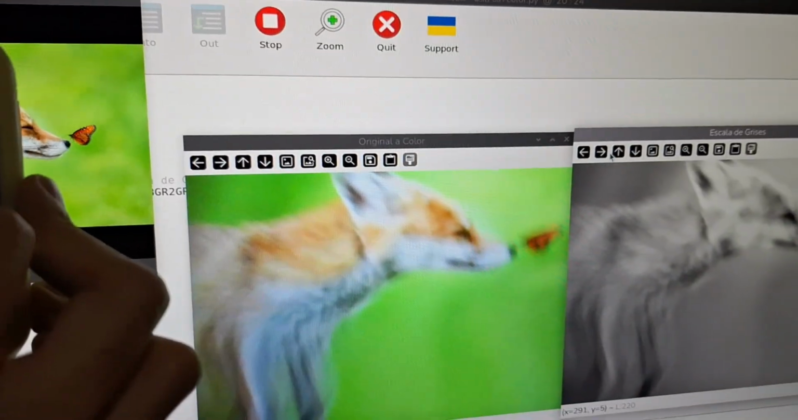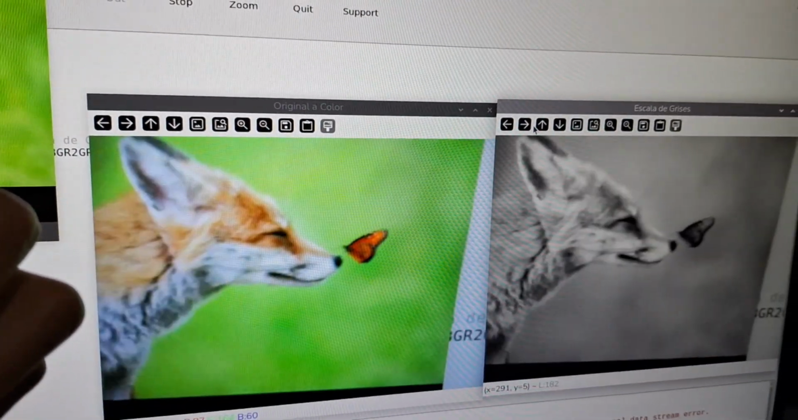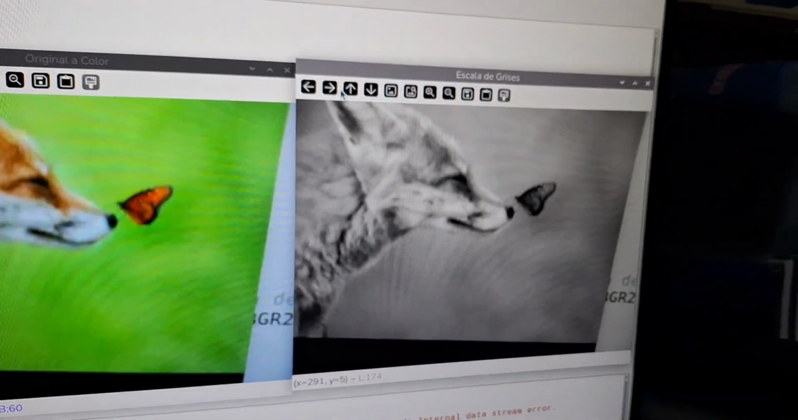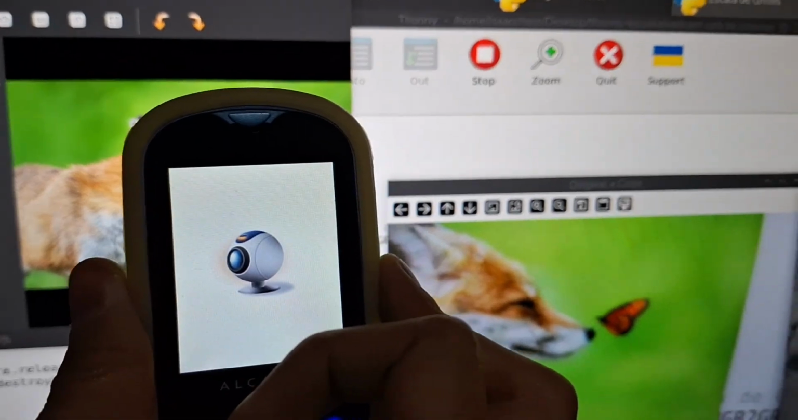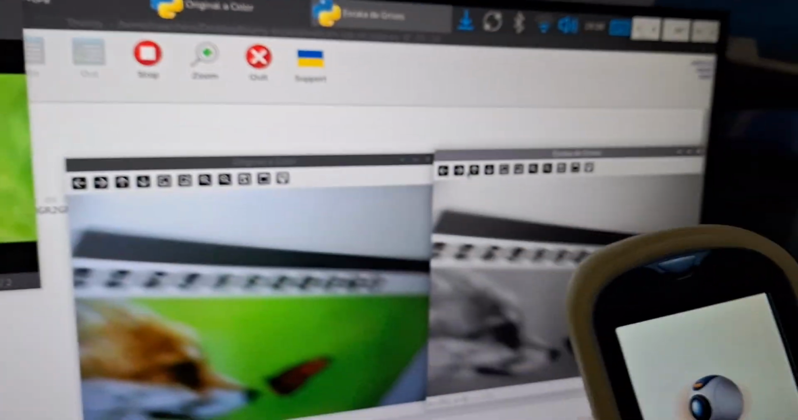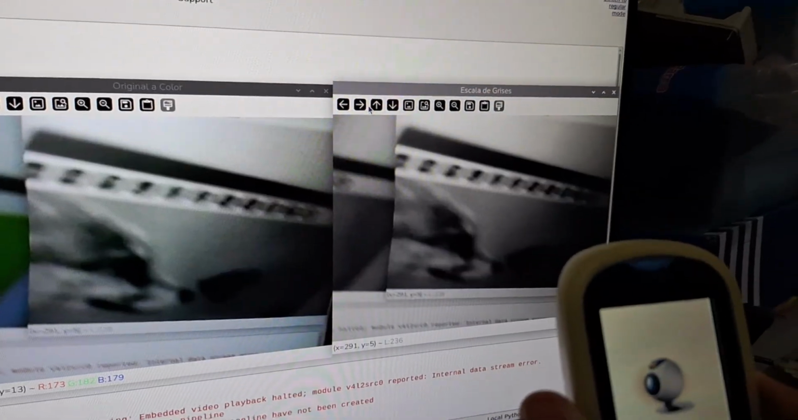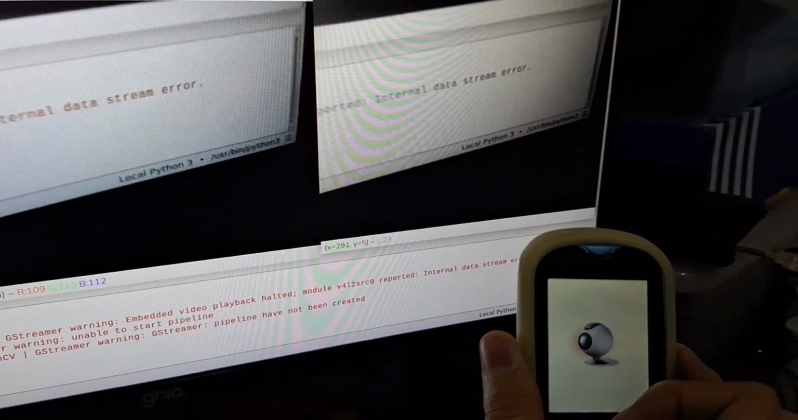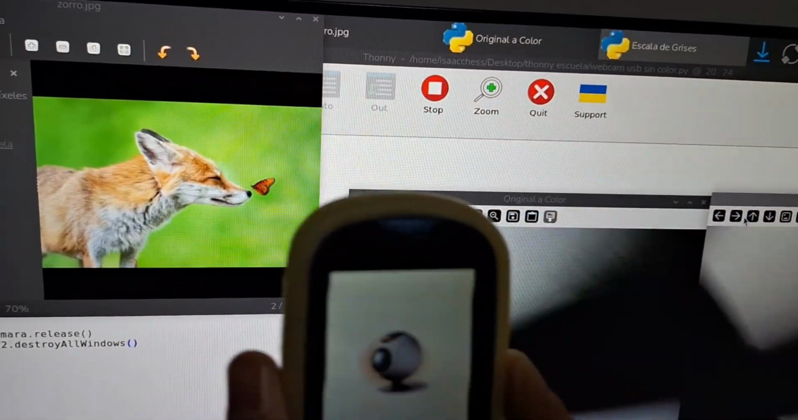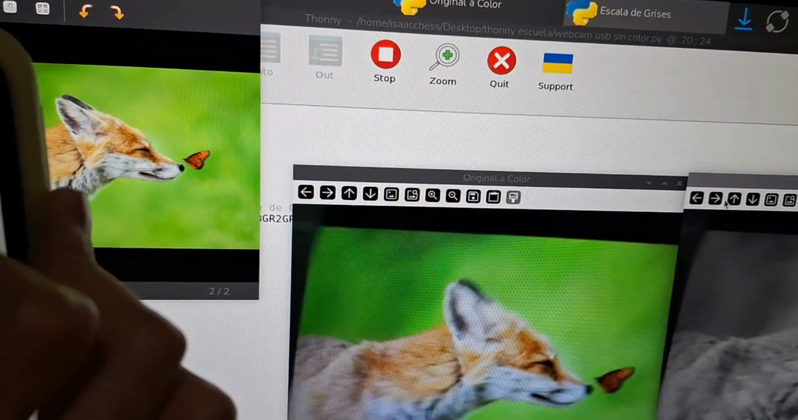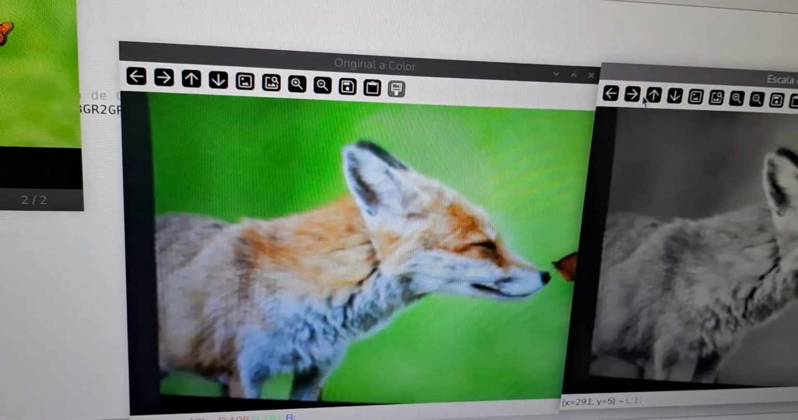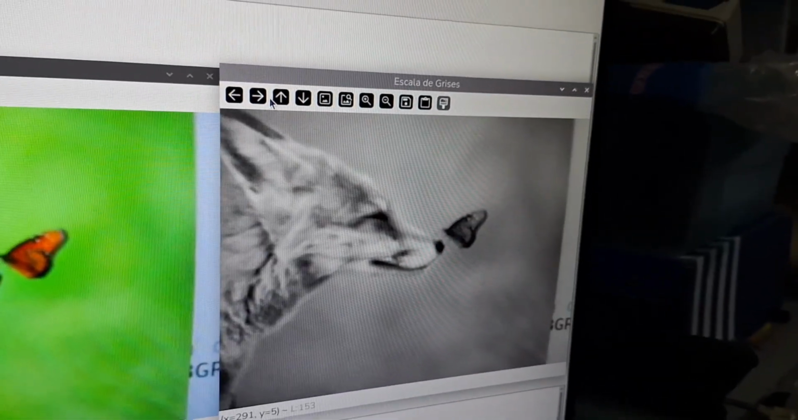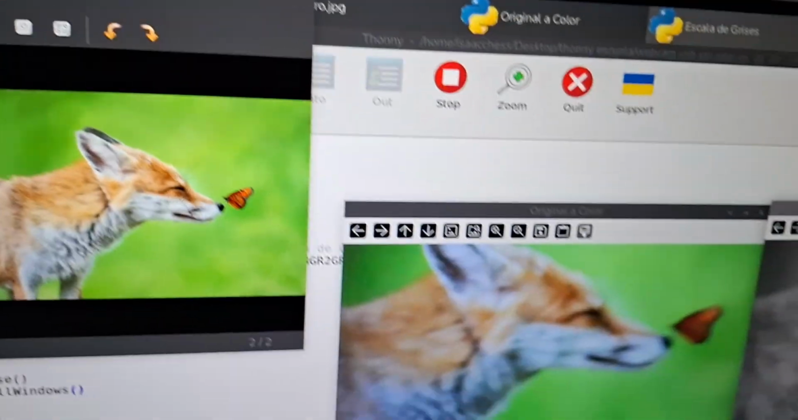So as you can see here, we have a picture in color and in grayscale. It is using the webcam camera. So here you can see it's a camera. But yes, it's working and it shows the image in color and in grayscale. So let's continue with the next one.